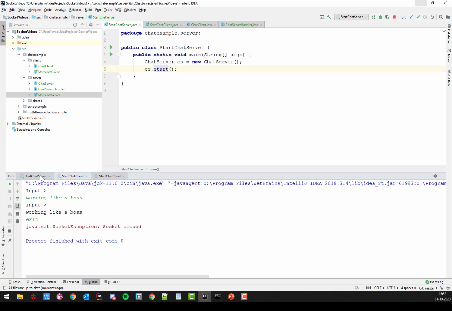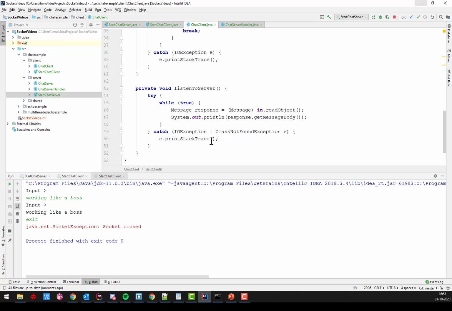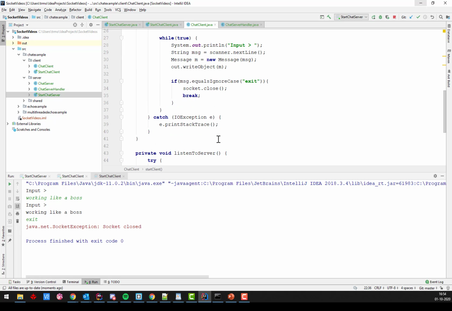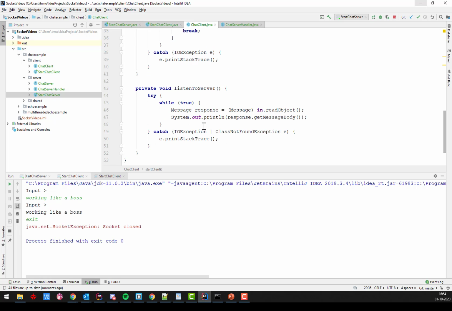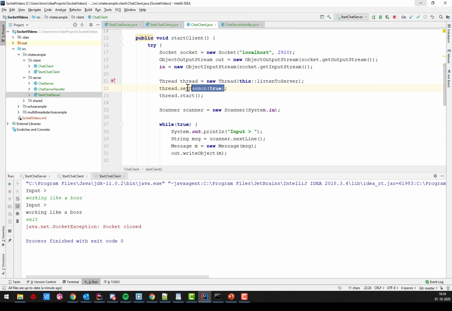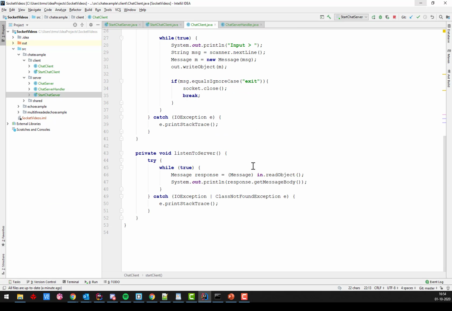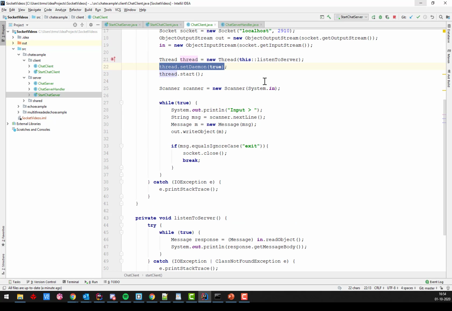Okay, let's see what happens if I press exit. And I do actually get a socket closed. That's probably because we terminated the thread. We'll leave it like this for now. Maybe we will get back to it.